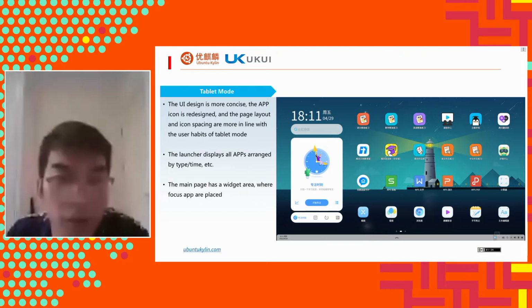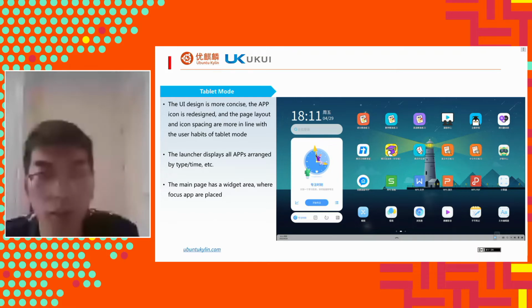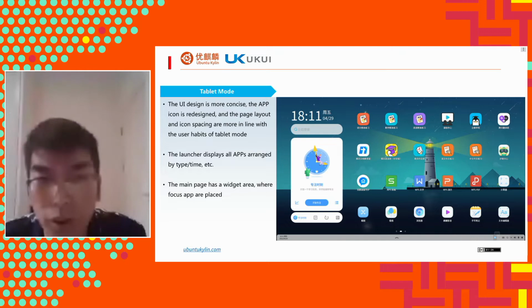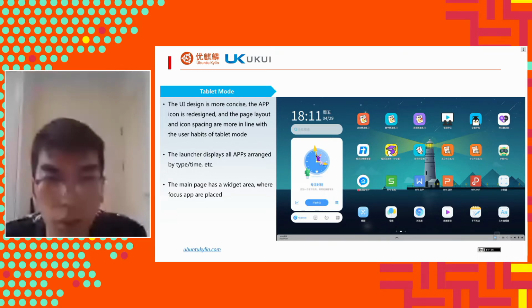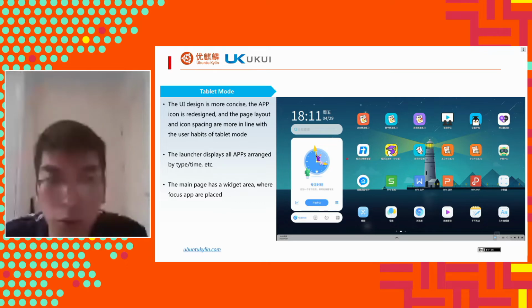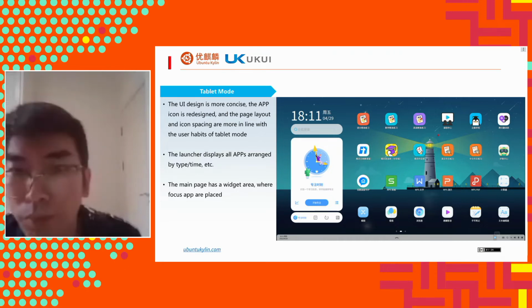This is the tablet mode. The UI design is more concise. The application icon is redesigned. The page layout and the icon spacing are more suitable for touch. On the left is a small program area with a focus app. And on the right is a list of all applications which can be sorted by type or time.